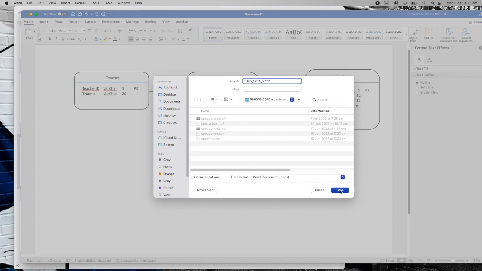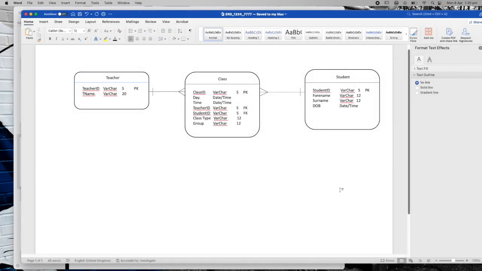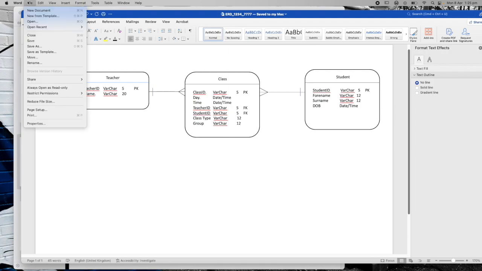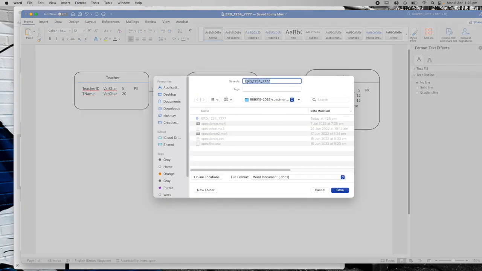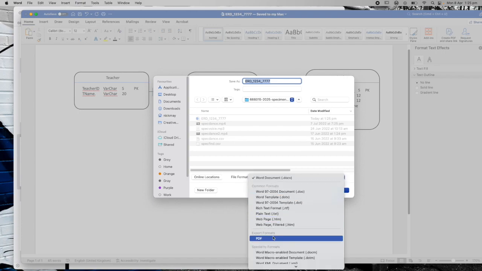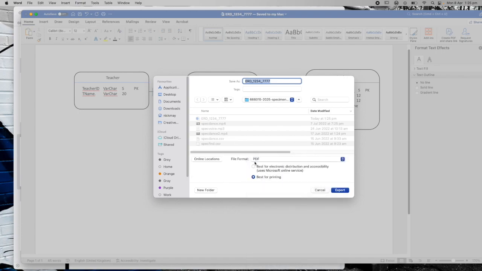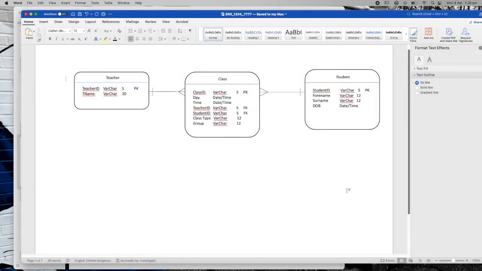So I could do that for my own purpose in case I need to edit it. I could save it as a Word document. But the paper actually says I need to save it as a PDF. So I'm going back to do it. I'm leaving the name exactly the same, no other changes. You can see my Word document's already in there, but I am changing my file format down here at the bottom to PDF. So I'm changing it to a PDF, and I'm just going to go export.